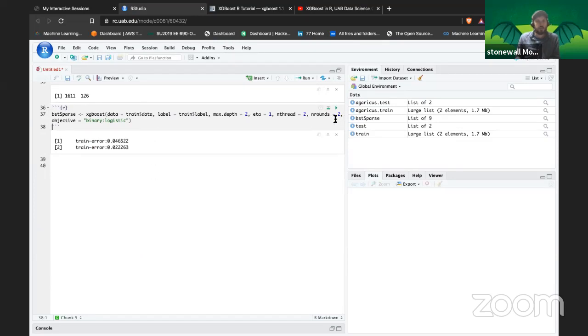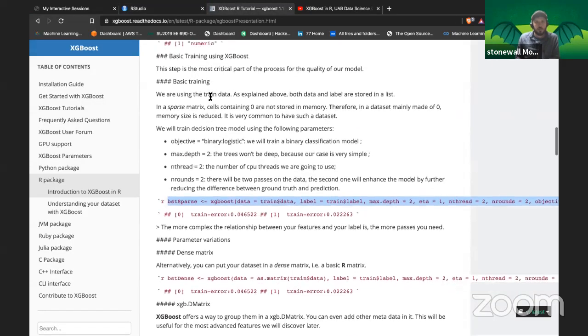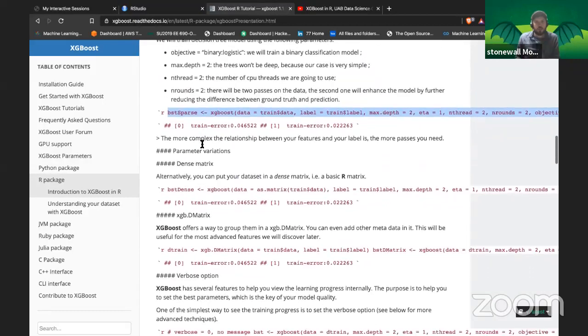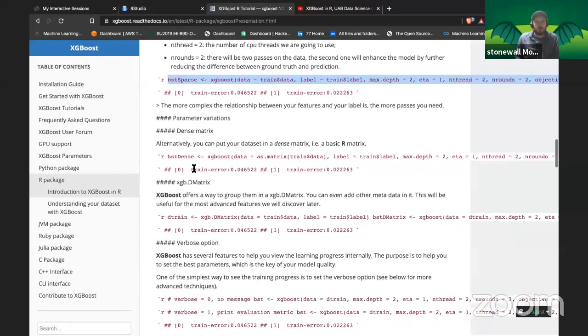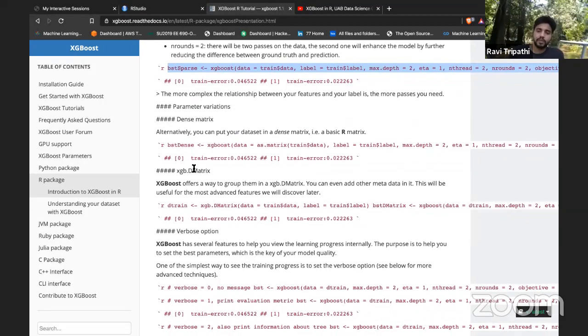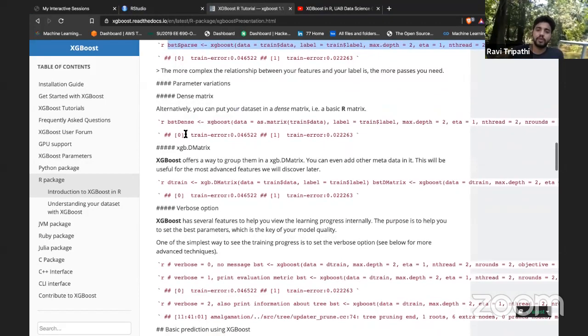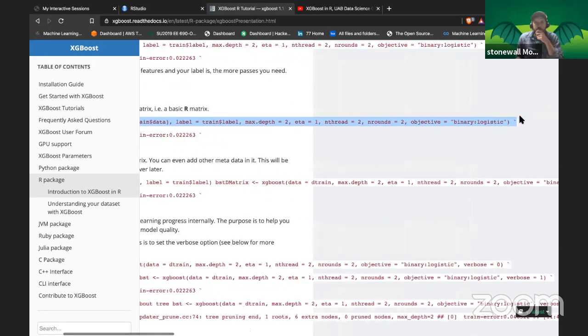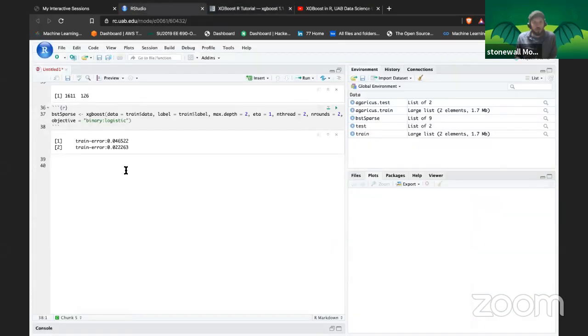Okay, and we only ran it 2 rounds and our error started to decrease a little bit. So right now we have almost 78% accuracy, right? 22% error. Yeah, I think so, or 2.2. Oh yeah, 2.2% error. So 97.8% prediction accuracy.